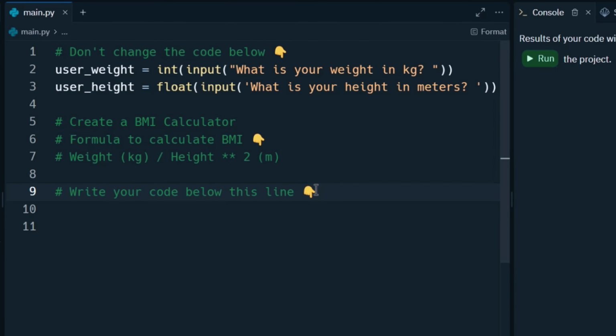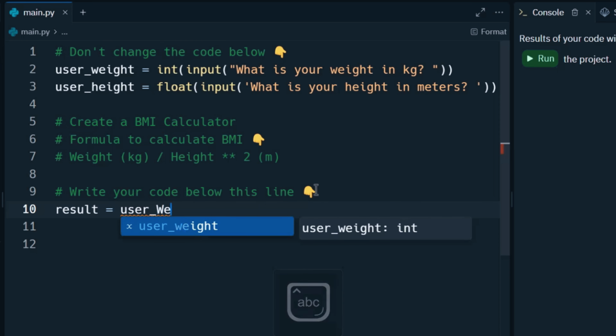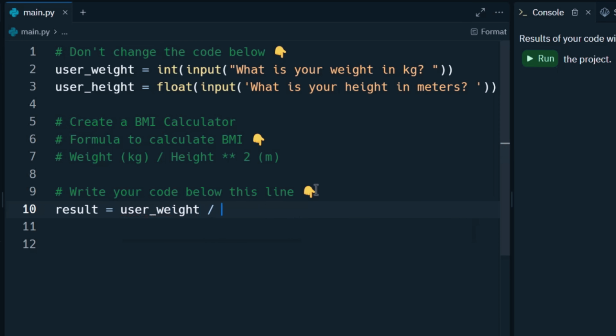I hope you have created the BMI calculator. If not, let's walk through it together. So I'm going to create a variable result inside which I will take the user's weight and then divide it by the user's height squared. Now in this case I don't need the parentheses because exponent or the square in this case is greater than division, so this will be performed first.